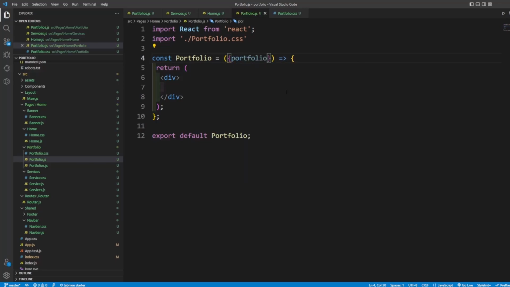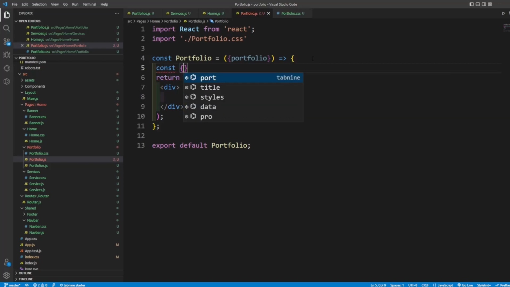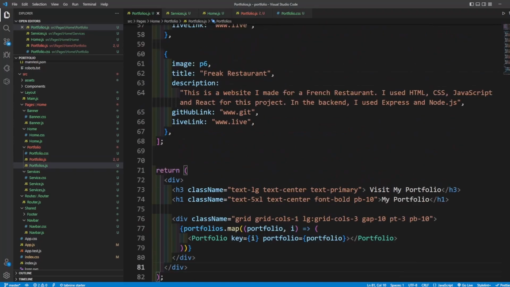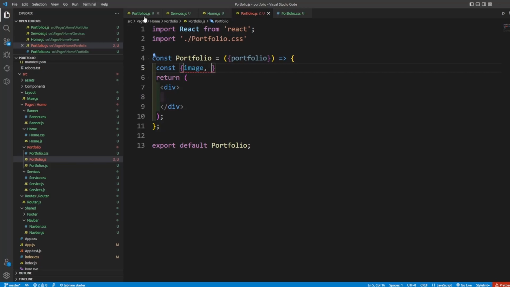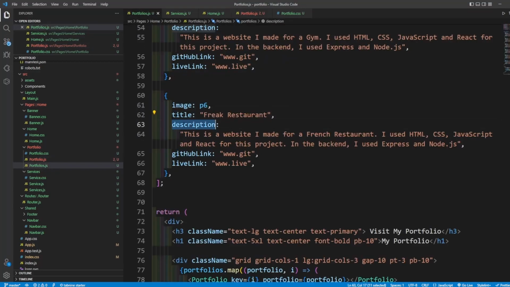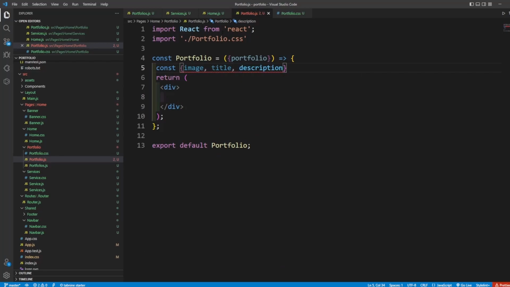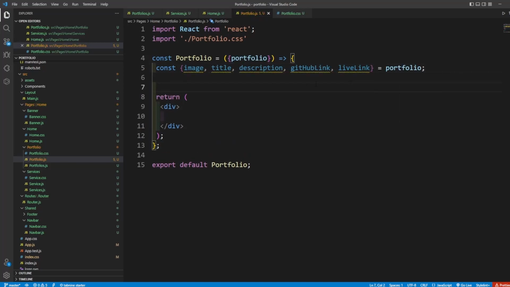Now let me destructure them. So I got the portfolio, right? Now I'm going to destructure them. So the first thing I'm going to do is write const, and we have image, title, description, GitHub link, and then I'm going to take the live link equal to portfolio. So I have gotten the data.